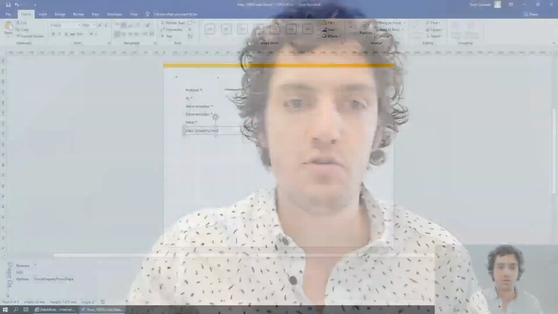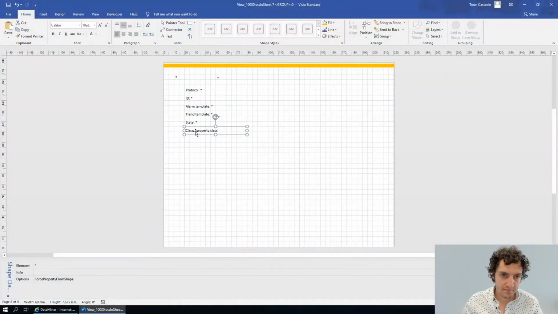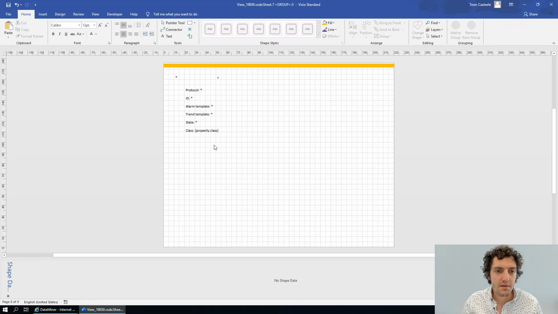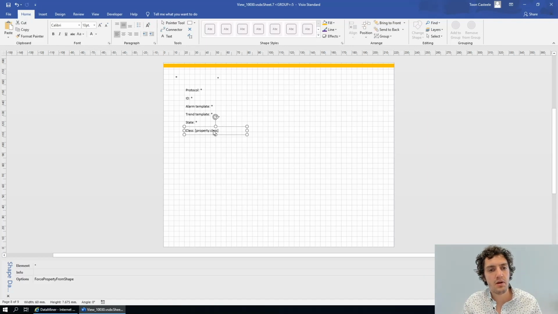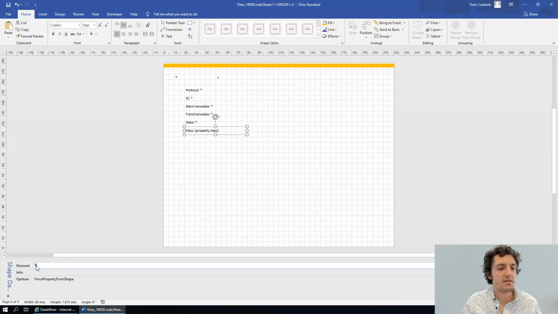So if I go back to my Visio here, you can see that this property placeholder will not link to the property class of the element that we have linked to in the parent shape. No, it will link to the property class of the view. However, we can override this behavior by adding an option called force property from shape, and that will then make this property placeholder link to the shape context, which is the asterisk element, being my variable that I have selected.